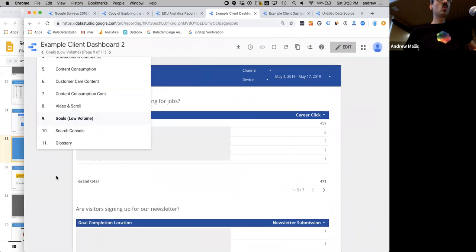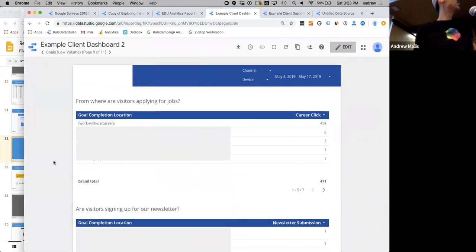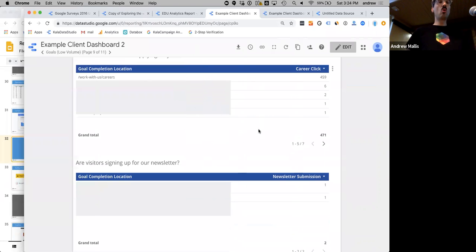Goals. So they had set up some goals. Goals are about conversions. Conversions are really important. It's about how successful you are at achieving the things that you're looking to do. So one of the goals is that they want people to reach certain pages. They want to get people to their contact form, to their careers page. And so here's a little roll up of those goals.